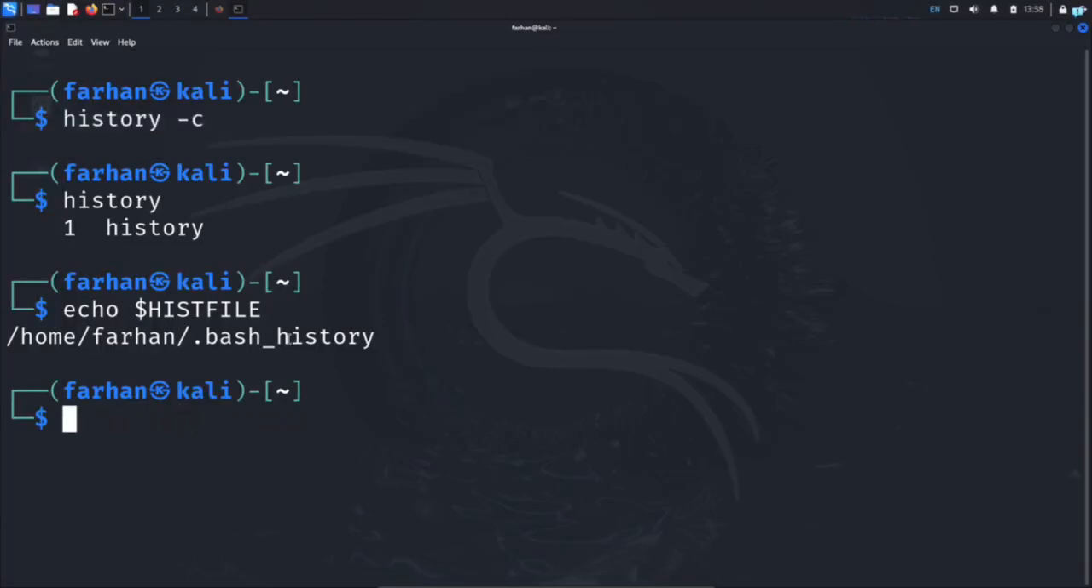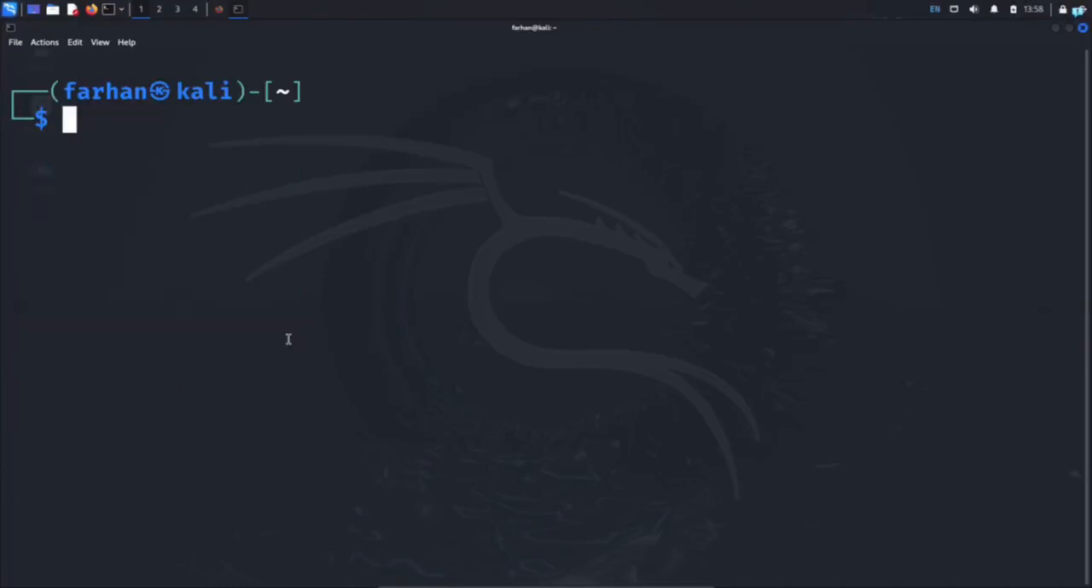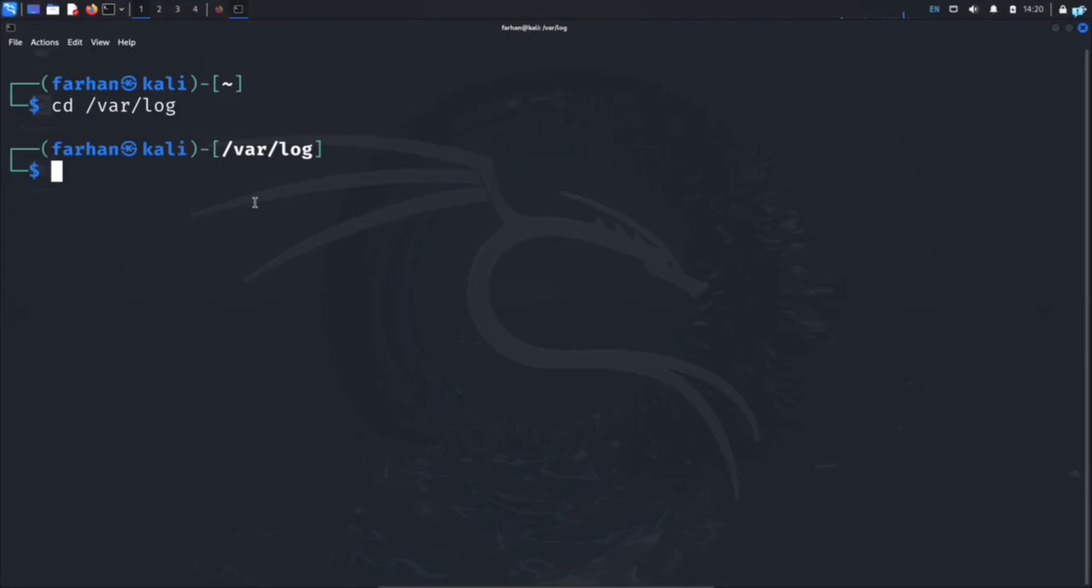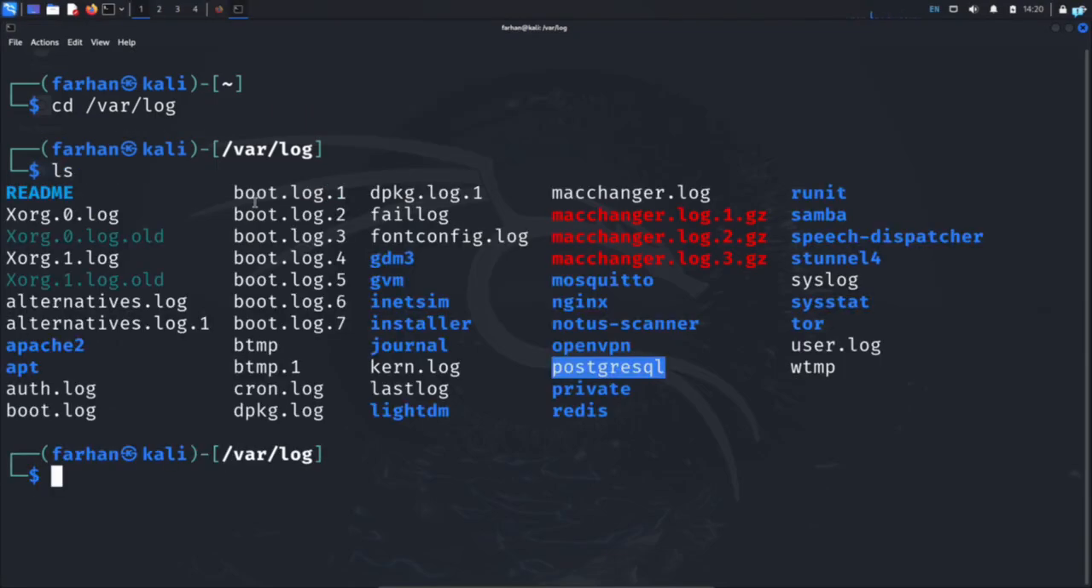After clearing the command history, we now need to clear the system logs, and the system log files are stored under /var/log. So I will change to the directory with the command cd /var/log and press enter. This directory contains all the log files of the services and the tools of the machine. So we need to delete the log files of the services or the tools that we used during our penetration testing. One of the important files that we have to delete is the auth.log file.